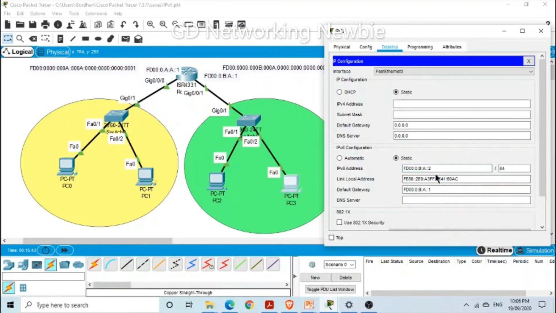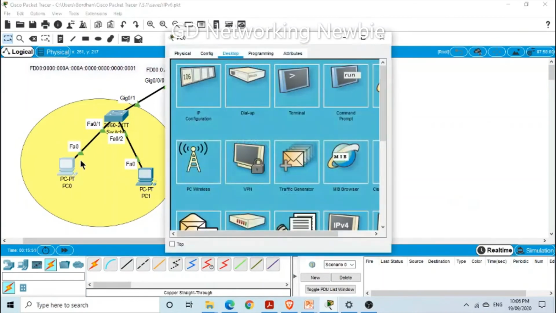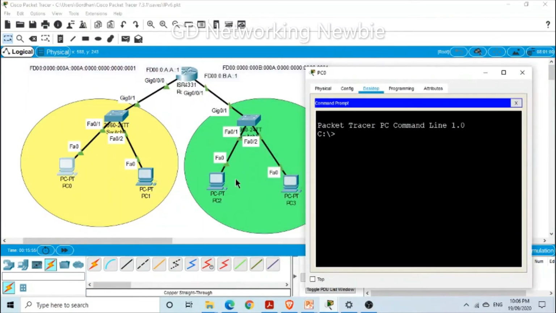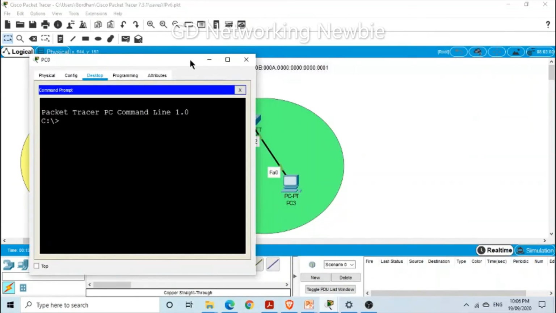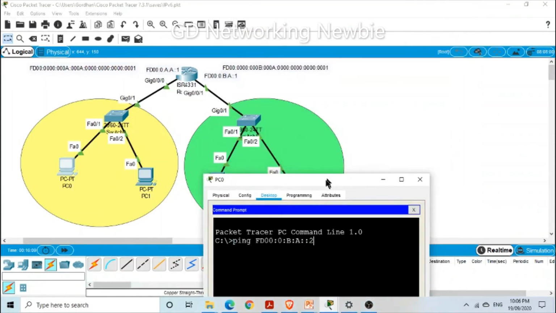And now let's suppose we just copy this IPv6 address, and we want to check the connectivity from this PC to this PC. So what we do here, we say ping, and then we say paste. So this is the IPv6 address of this PC.